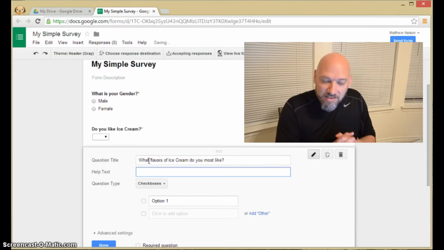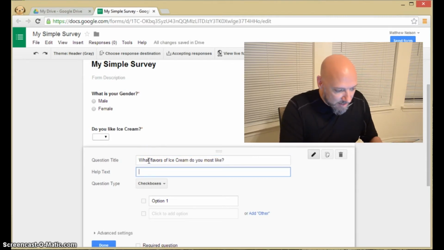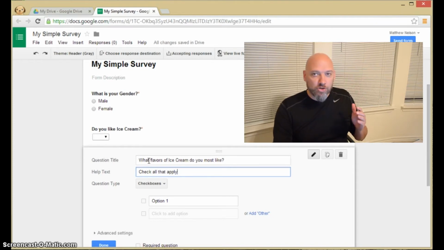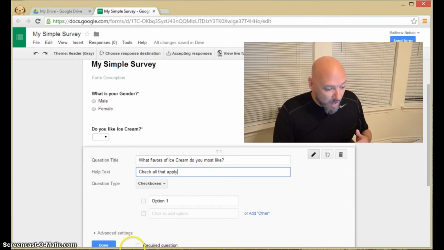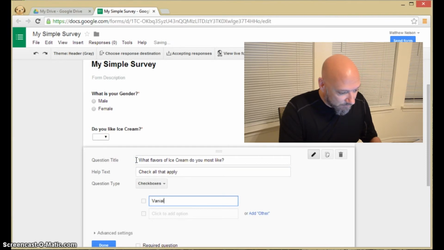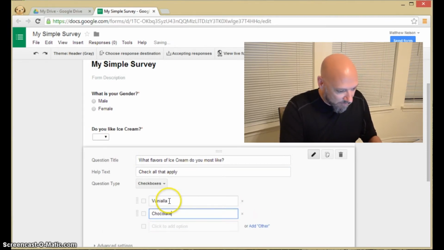And then in the help text box, I'm actually going to say, check all that apply. Now that's going to allow them to choose more than one option. If they like chocolate and vanilla, I want to be able to say that they like both. So option 1 is vanilla. Oops. Option 2 is chocolate, my favorite.